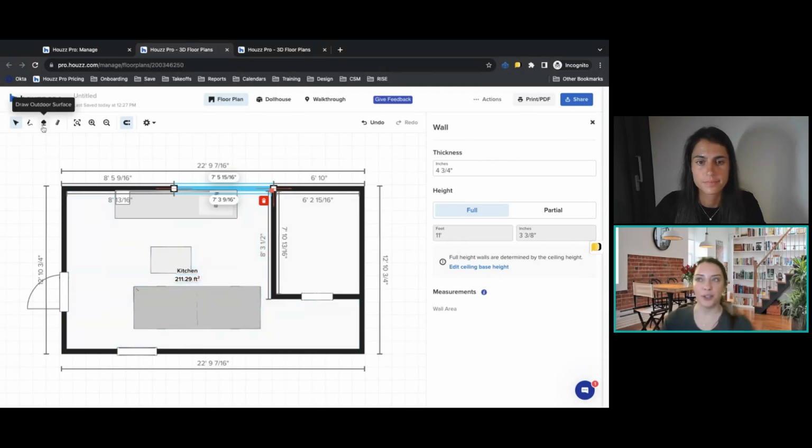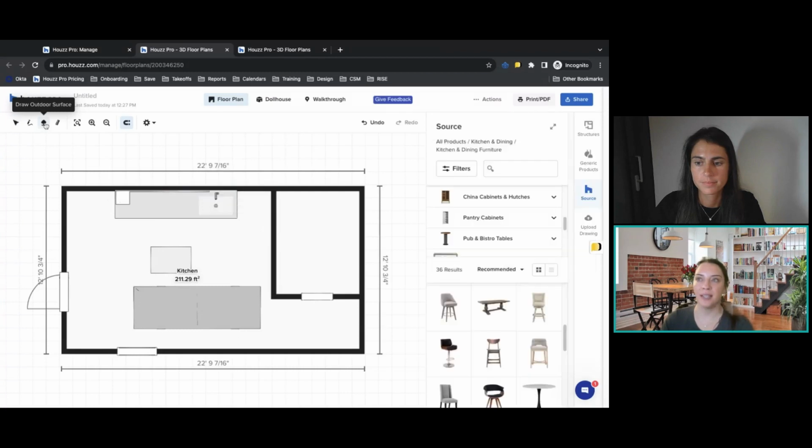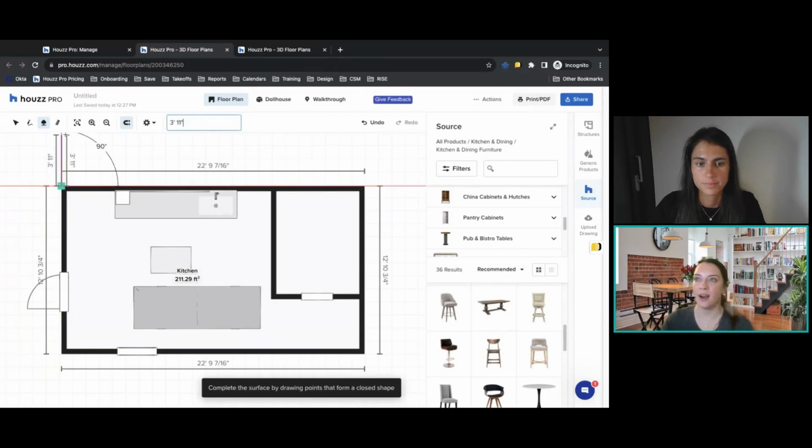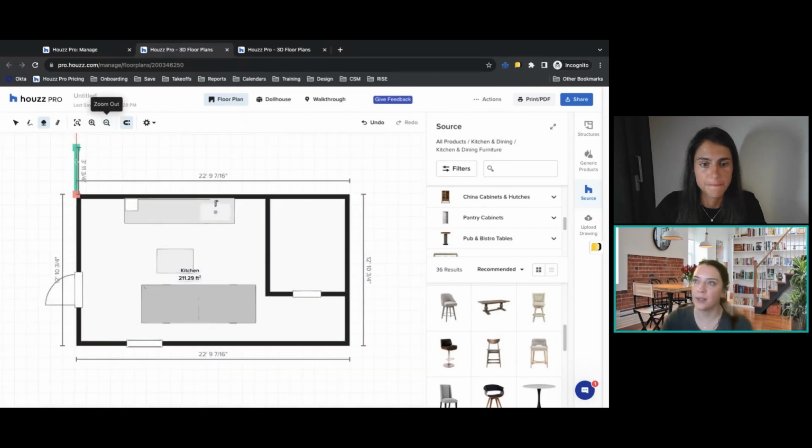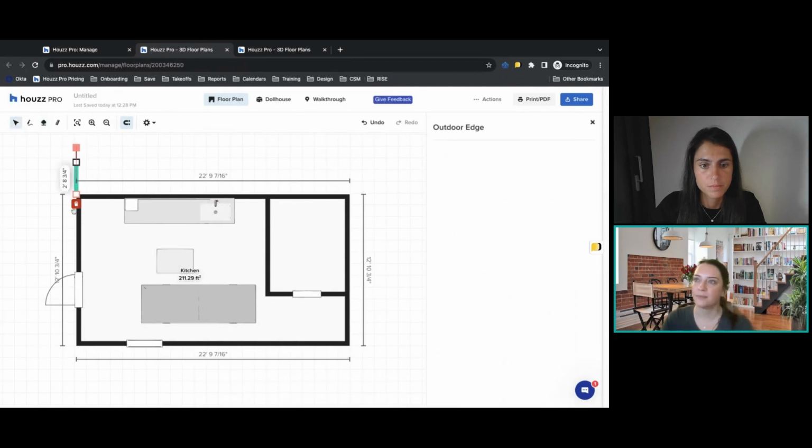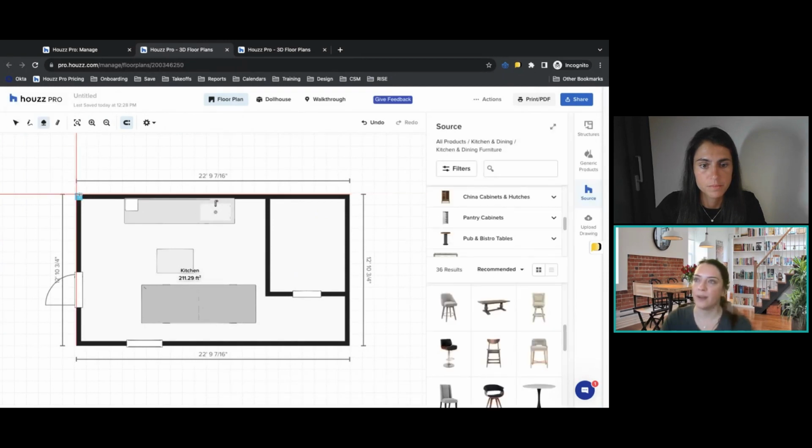One of the newest features that we've added, that we just added this week, is drawing an outdoor surface. So you'll just select this icon here, and then we can go ahead and draw our outdoor surface. So if I had a patio off of this side of my drawing, I can go ahead and draw that here. Let me just zoom out a little bit so I can get this a little bit more accurate. Perfect.